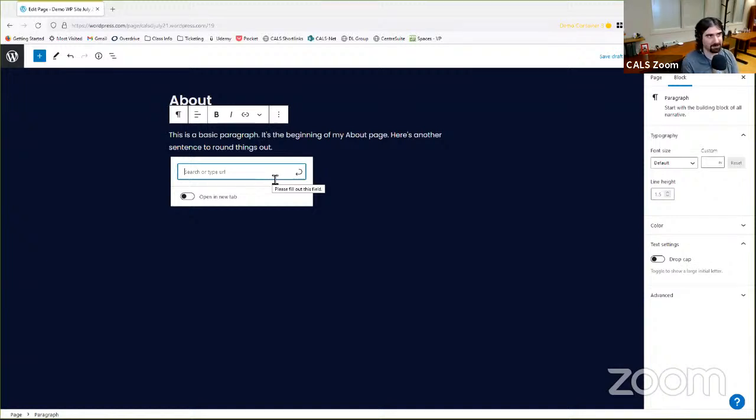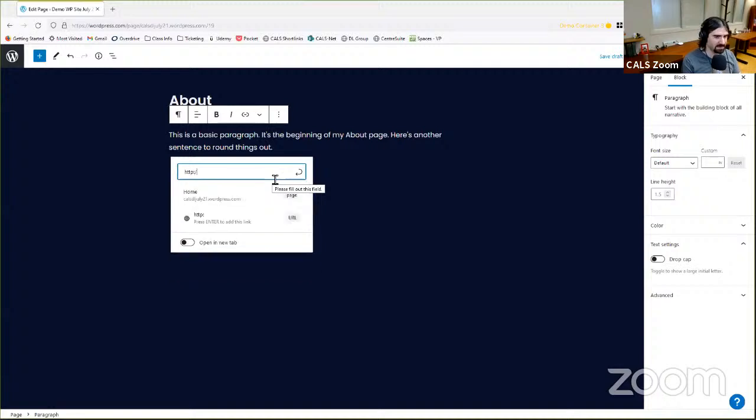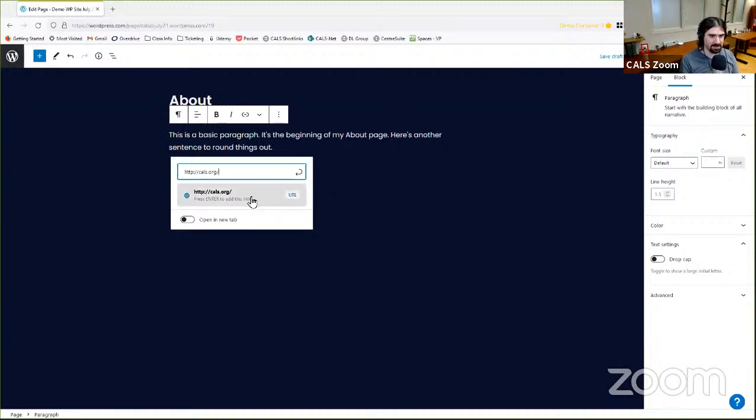That can be really handy if you're like, oh, I should probably link to the rules of the contest that I'm explaining here or whatever. Then you can just search for it if it's something that's already on your website. If you're linking to an outside page, of course, then you'll need to use an actual URL. So I'll go http://cals.org and add an extra slash just for good measure. I can press enter or click down here to make that the address.